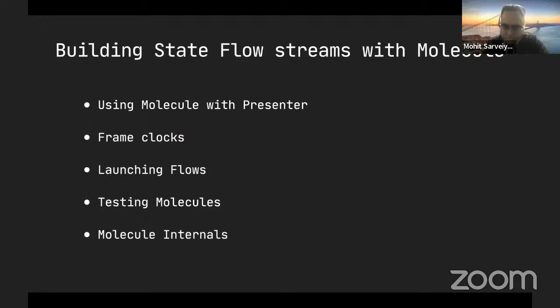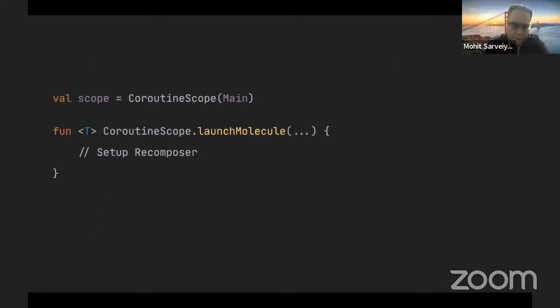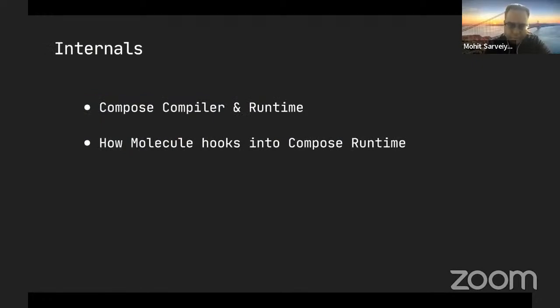The last thing that I want to go into is how Molecule works underneath the hood. How does it create the state flow? What are the things that it hooks into and composes? So the launchMolecule is an extension on a CoroutineScope, and it's internally setting up something called a Recomposer. And what is a Recomposer? So the first thing we'll look at is what are the components of the Compose compiler runtime that are useful for libraries? How do libraries hook into the Compose compiler?